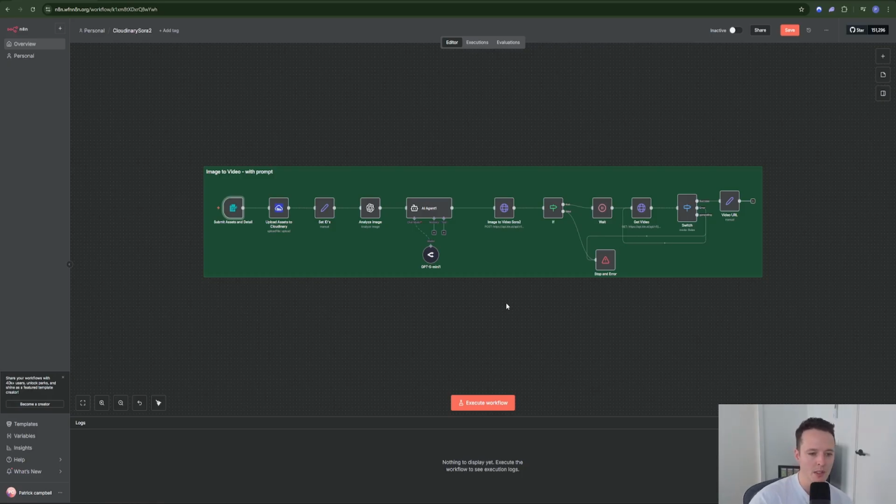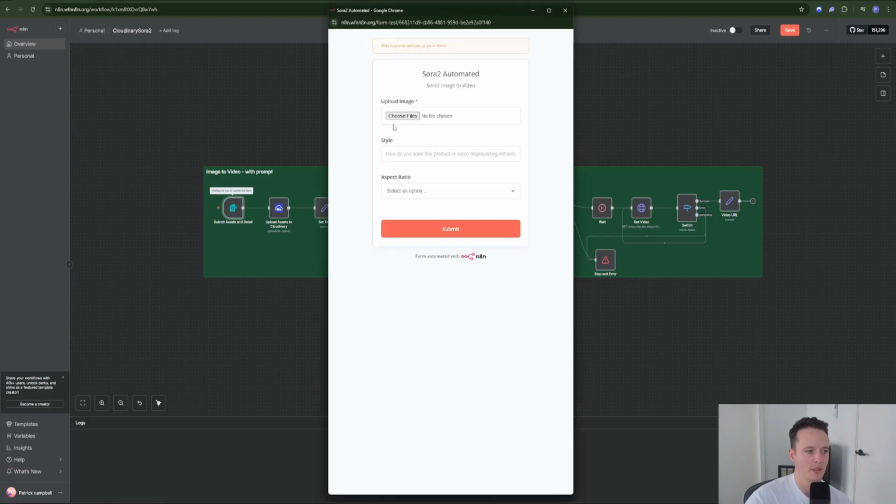So first thing that I did was I set up a node at the start. Rather than being, say, manual executions or scheduled, which I see a lot of them being, it's to actually work off a custom form. So what I'll do is I'll just execute this step and then I'll show you what I've done. So first thing that I've done within here is gives you the functionality to upload an image.